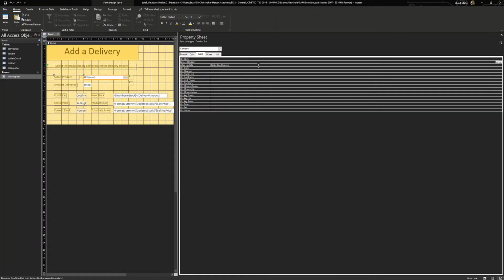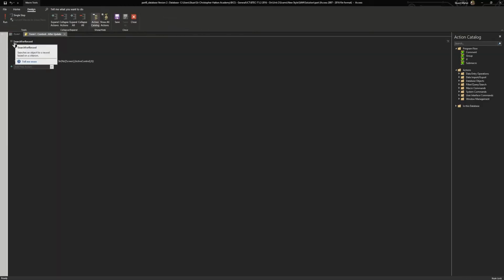I clicked on before update, after update. We can see it's run this search for record, record first, where product ID equals, and then it's done it for us automatically. But you would need to screenshot this and add that in, as whilst you haven't written the macro yourself, you have created the macro using a wizard, so you would still need to show how that's done.